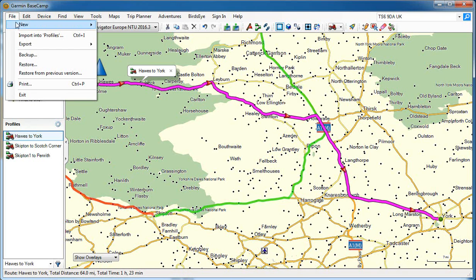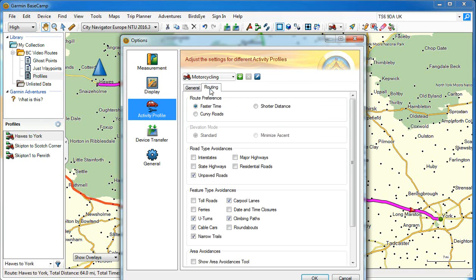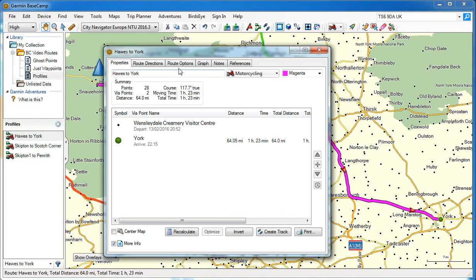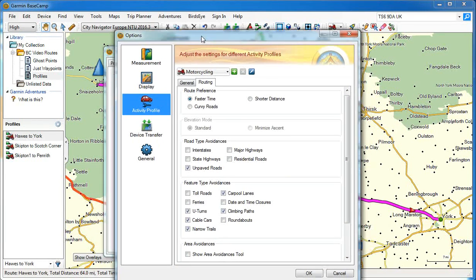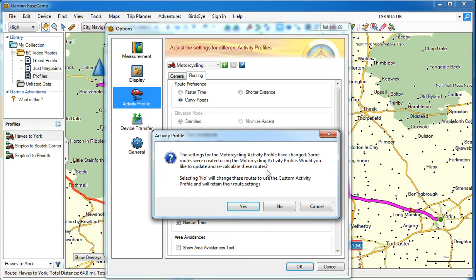We'll go and look at that again. Edit, Options, Routing. Sorry, that's not the way I wanted to do it. I want to load that one up. Route Options. And now I'm going to edit the route profile. I'm going to change this to curvy roads. Motorcycling has now currently got faster time, but I'm going to change it to curvy roads. And it's going to give me a warning message, and it says this is going to change all 3 of them. Do you want to change all 3 of them? In which case you say yes.